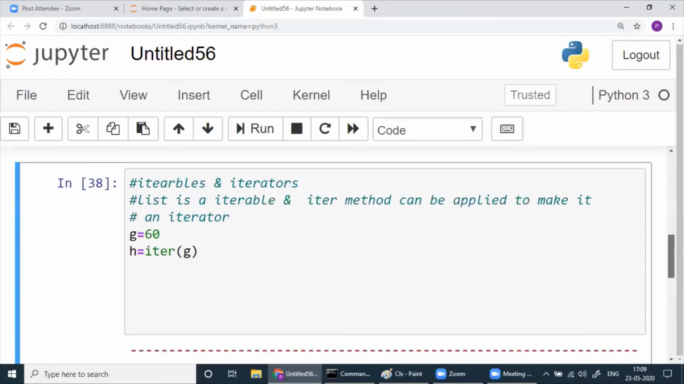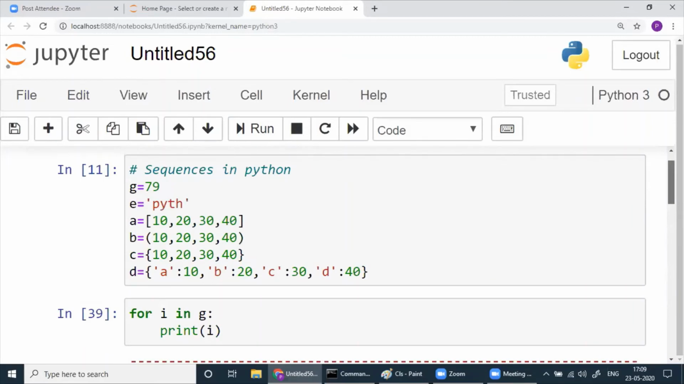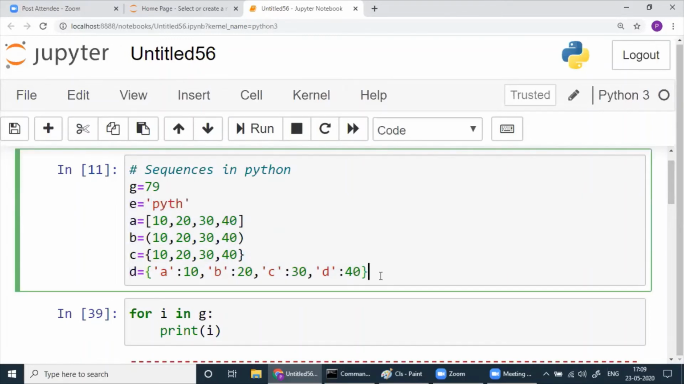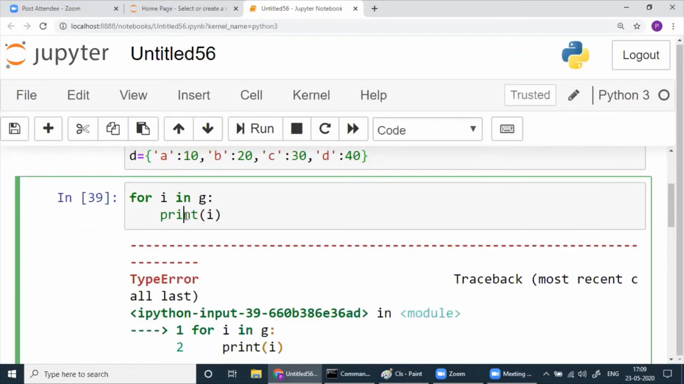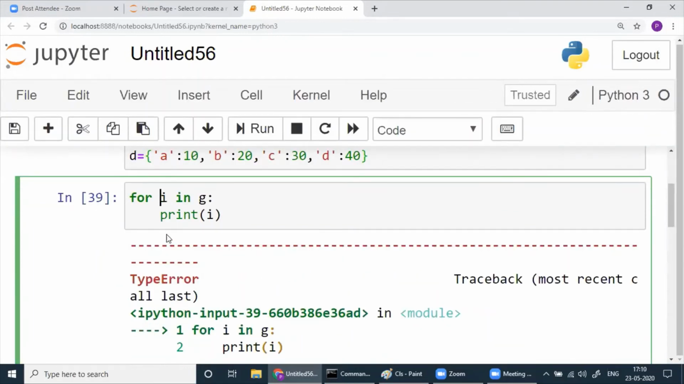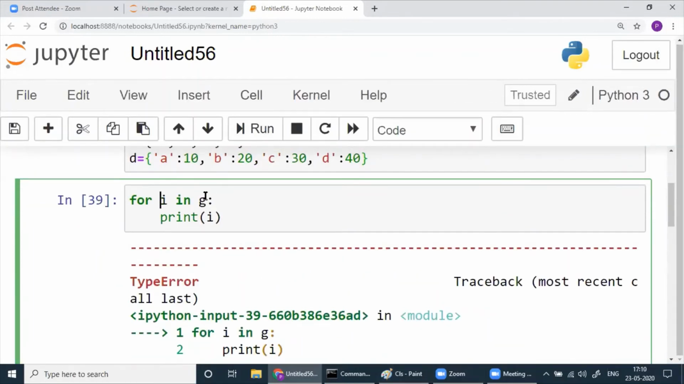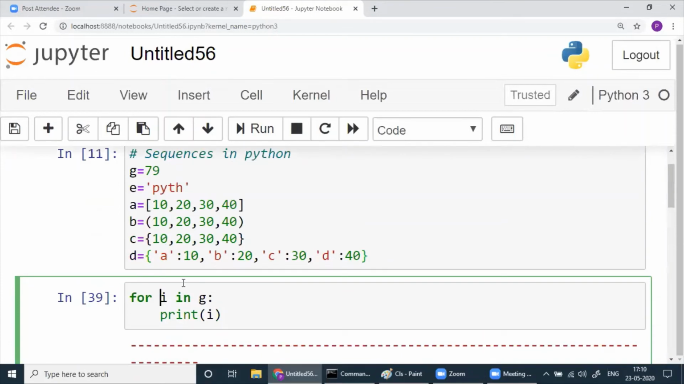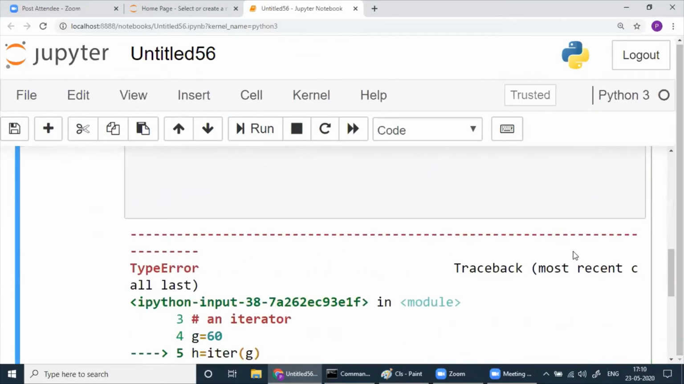That means if something is an iterable, it doesn't matter whether it's a list, a tuple, a set, a dictionary, or even a string. All these are iterables. That's why you can apply a for loop. Behind the for loop, it takes an iterable and transfers it to an iterator by applying its iter method, and then produces one element at a time. That's how, if I change it to A, you get 10, 20, 30, 40.